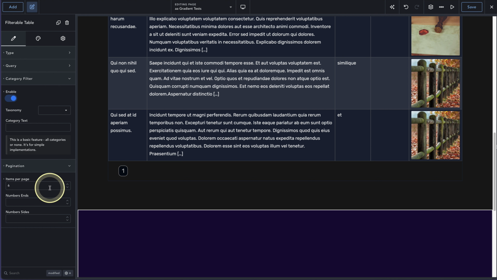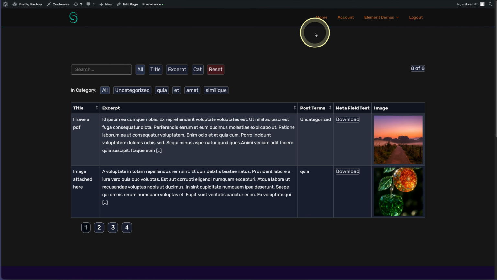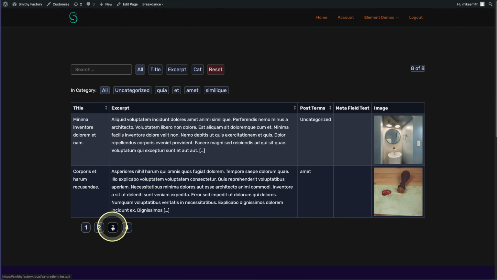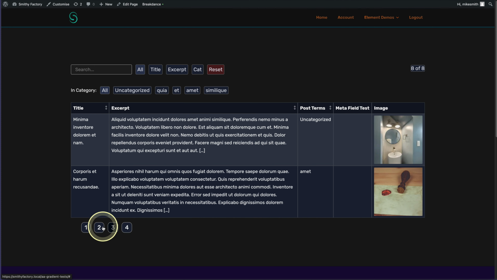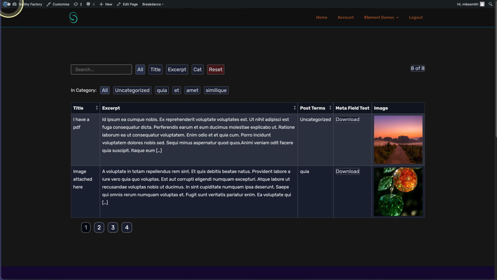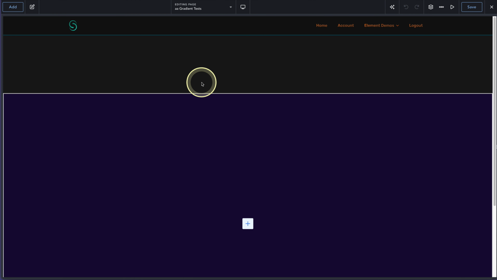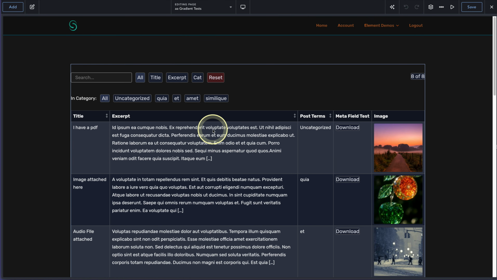If I put something silly in, like 2, and I say that I want 2 numbers on the ends and 1 number on the sides, I should be able to save that. And then looking on the front end, you can see I've now got my pagination because I've only got a few results, but I can see them 2 pages, 2 pages. Ta-da! So your pagination does work, but it's not going to show you the pagination in Breakdance. It doesn't like it. So there we go. We can get our table back.